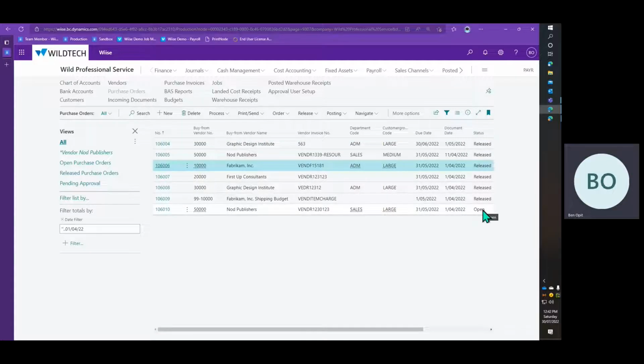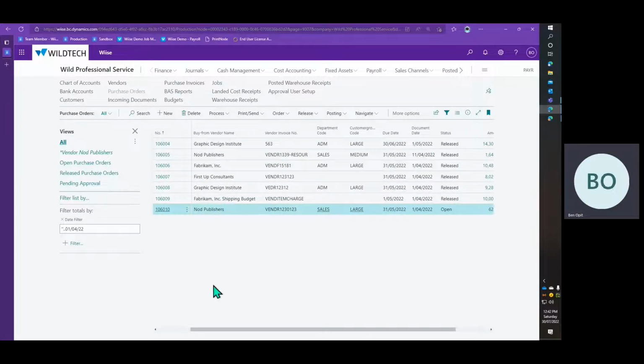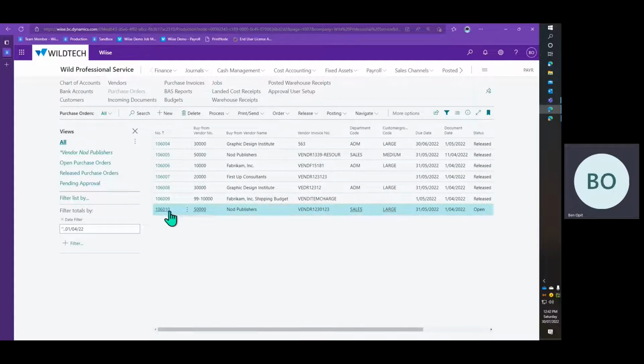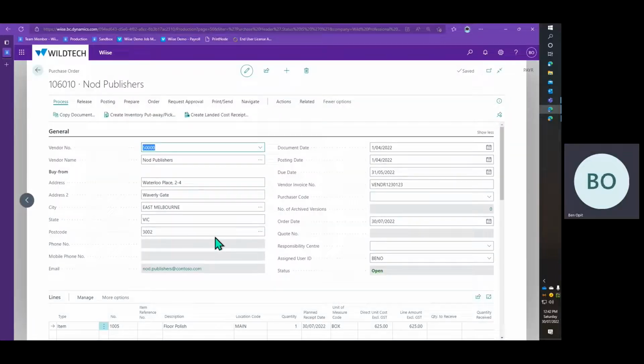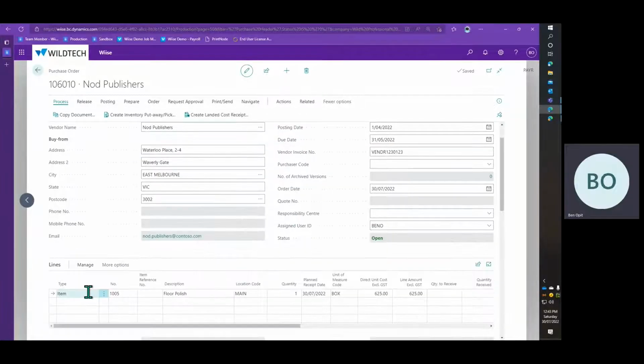Down the bottom here is this open purchase order. Now, as I shared, I can only purchase up to $100. So if I click on this purchase order, we can see some information regarding this purchase order, who the vendor is, the document date being today's date, our due date, which is our agreed terms with the vendor, our order date being the 30th of the 7th, and what the request is.